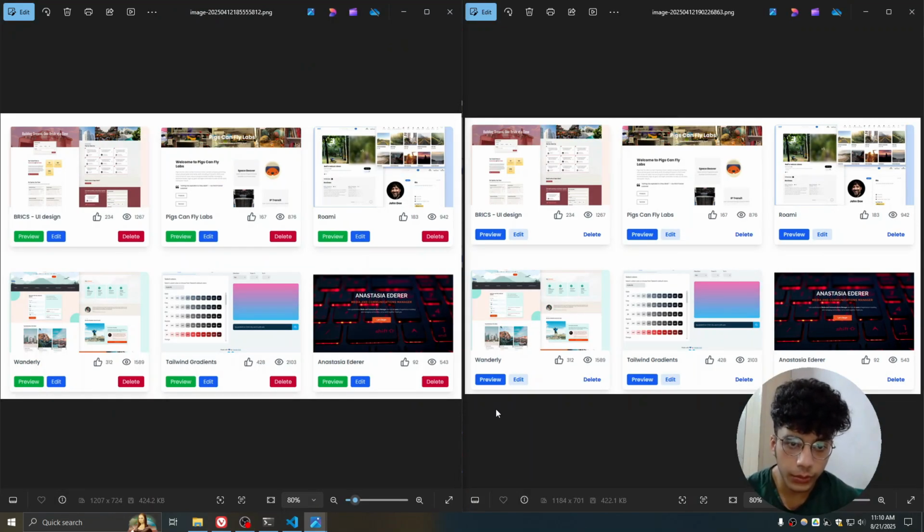Stop styling buttons based on semantics and start styling them based on visual hierarchy. Now, let me explain. I see too many designers who design their buttons and their actions and their whole UI based on semantic styling instead of styling them based on visual hierarchy. And I'll explain what both of those terms mean.